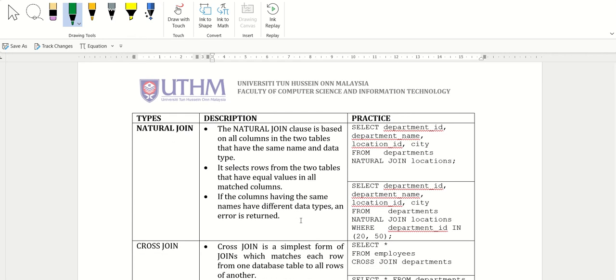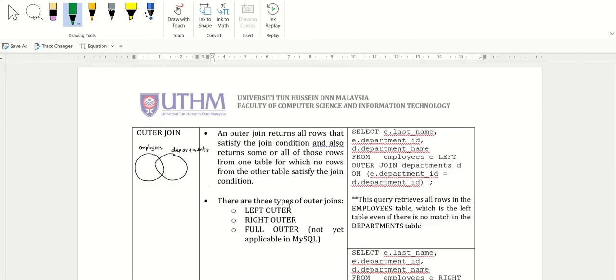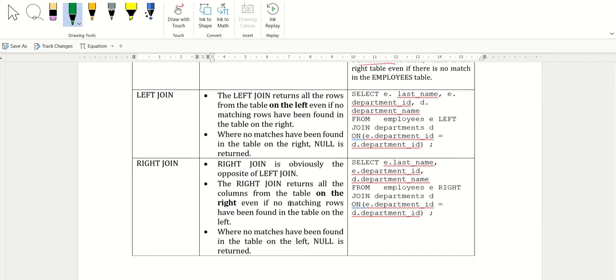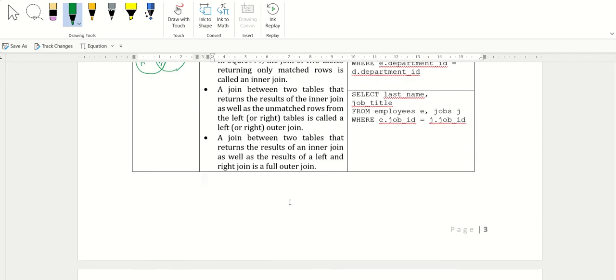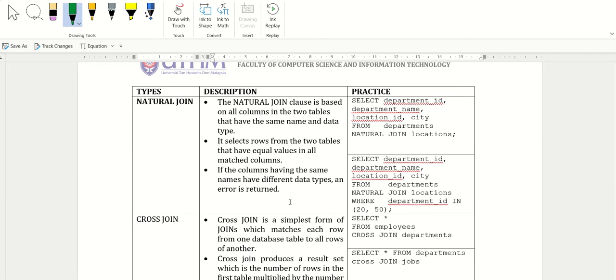Right. So I summarize the joins in this table. Previously we have four types: inner, outer, left, right joins. Also we have the natural join, cross joins, as an addition to the four types of joins. So let us see about the description.